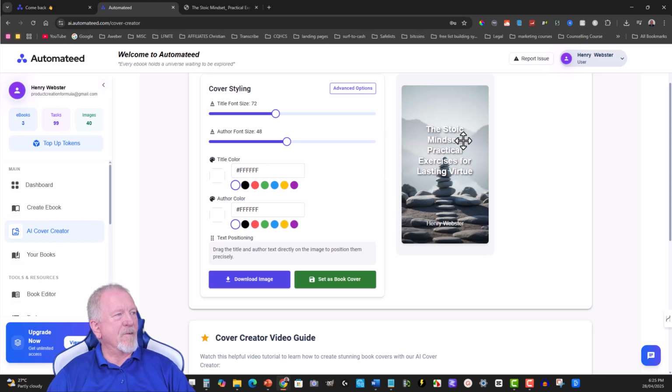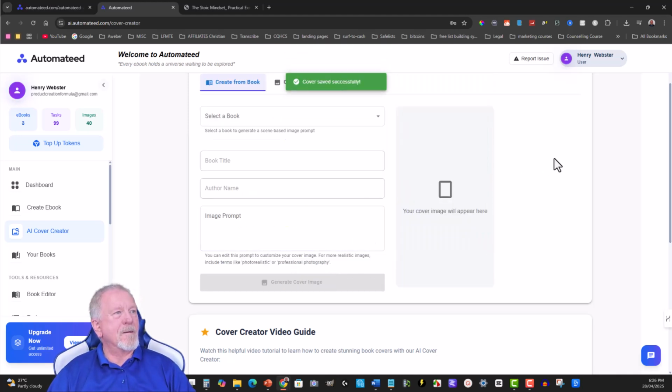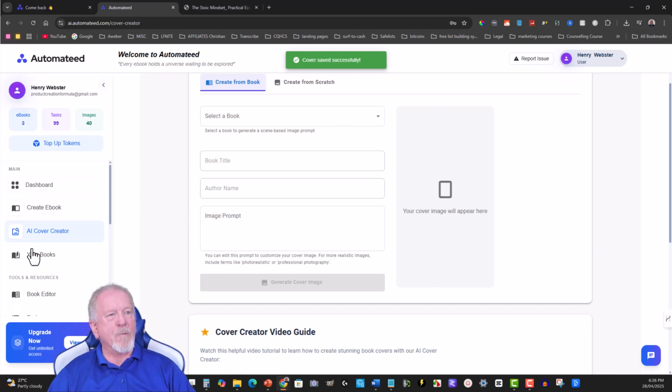You can also make it, say for example, if you put it up a little higher, where it's a lighter color, let's make the title black. That's awesome. The white for the author's title, that's fine. And this way, it's much easier to see the writing. How good is that? Now, we can set as book cover by clicking on that. That now puts it on the actual book itself. That's excellent. Now let's go have a look at my books.